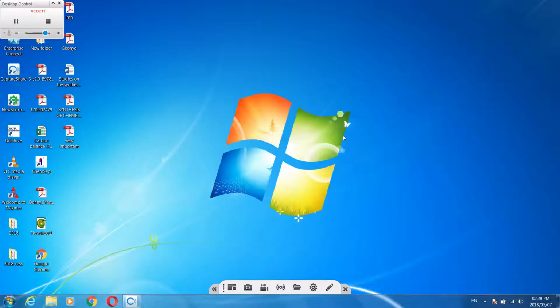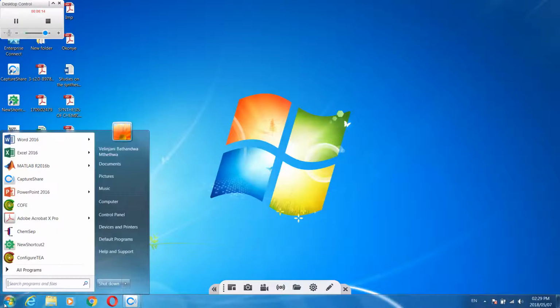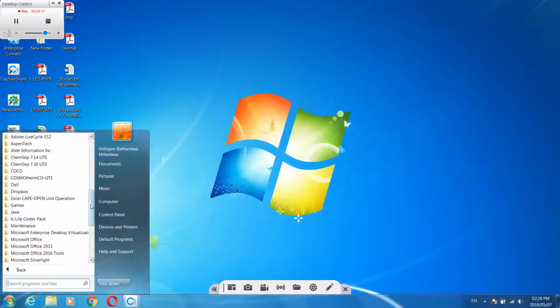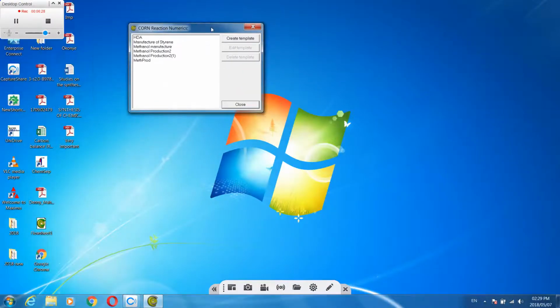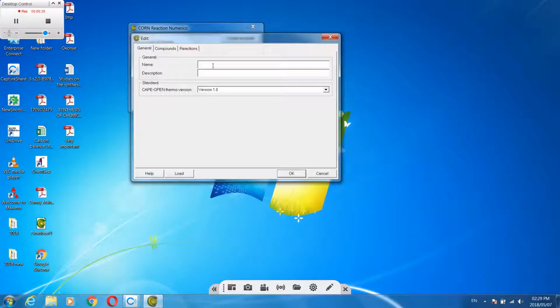Remember when I started, I said you have to configure two things. Now you have to configure the reaction network. So you come again here, all programs, here is COCO. Then you come to CON, the CAPE-OPEN Reaction Network. We have to configure the reactions that will take place in your reactor. So you create again. It's MP, methanol production. Then we've got general compounds and reactions. So I've given it its name.